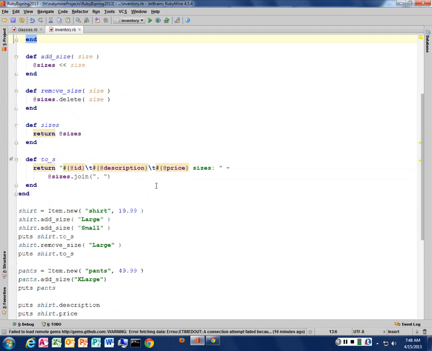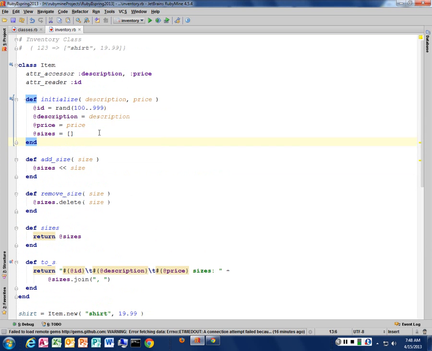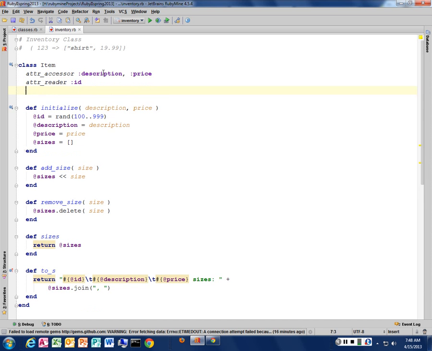All right, so today we're going to talk about class variables, but just a quick review. I wanted to talk about attr_accessor and attr_reader, and the other one called attr_writer, that are methods written in Ruby that actually write Ruby code. So they write code for you. They create getters and setters for you.